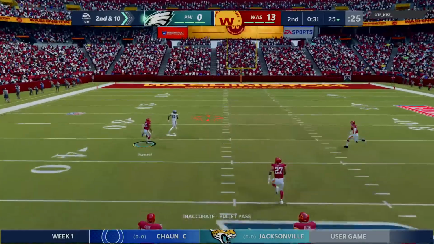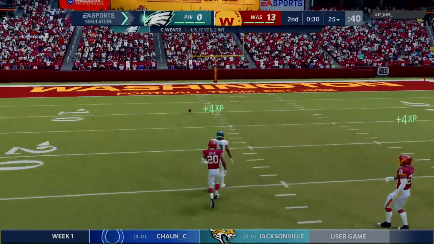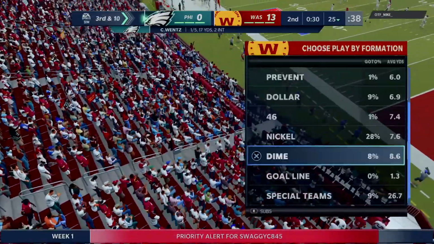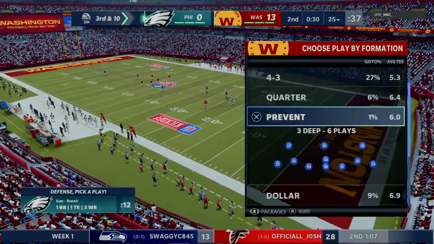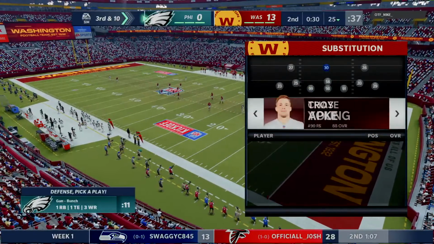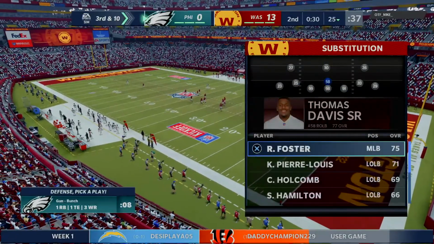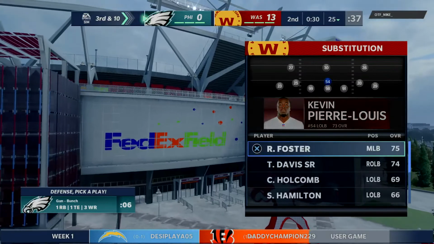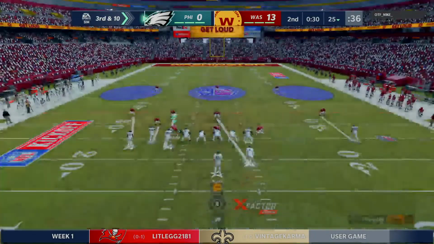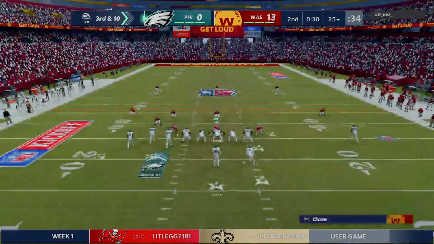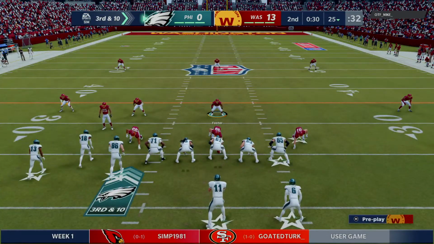Deep ball for Goodwin. And that's going to be incomplete. Good effort there trying to take a shot, but it's 3rd down. Certainly no lack of aggressiveness here. They were hoping for the home run play to get them 6 points. They're hoping for a catch, maybe a call, but they figure they can at least get into field goal range with a completion. Now they face a 3rd and 10 after back-to-back incompletions.